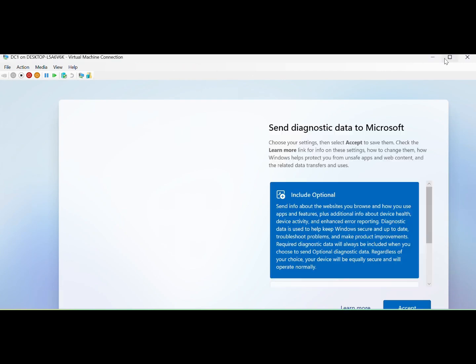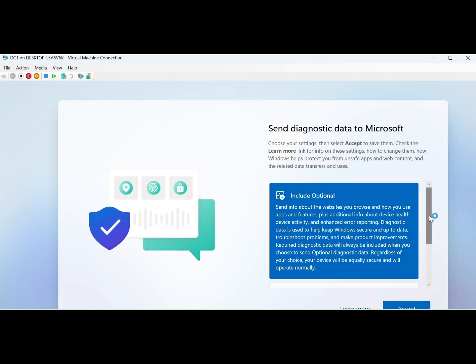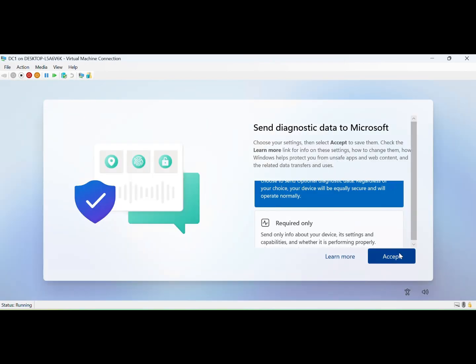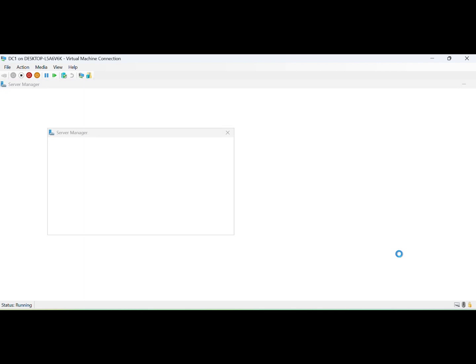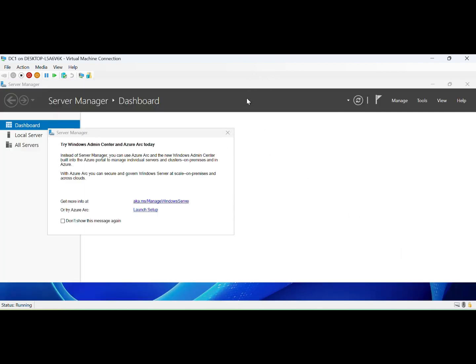Welcome to the Windows Server 2025 desktop. Server Manager opens automatically. This is your hub for adding roles and features, configuring networking, and managing the server. At this point, confirm that the time zone and keyboard are correct and that the network is connected.